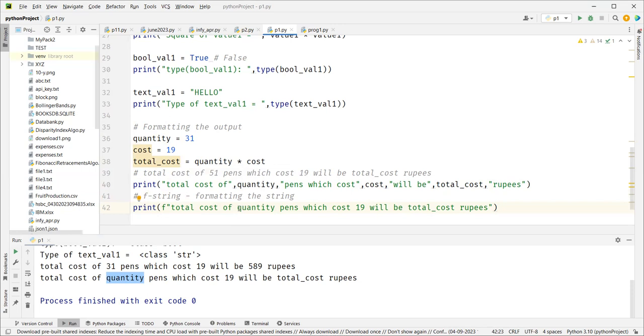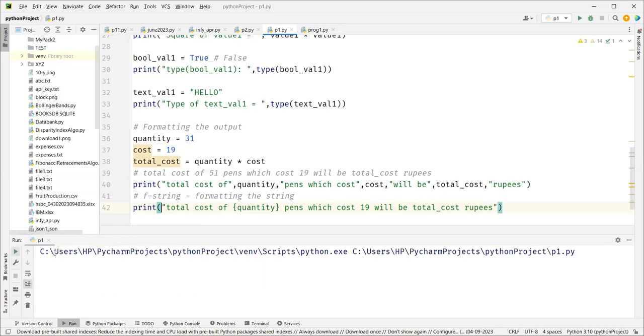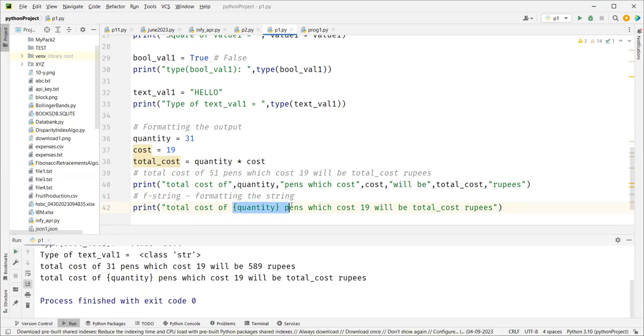So you have to put curly brackets. So curly bracket is an indication. Now curly bracket will not work if you do not put F. If you don't, it will print it as it is, curly bracket quantity. Now when I put F here, indicating that I'm going to format, that's step number one. You put F indicating that you want to format. Second thing is, around this variable, you have to put curly brackets.